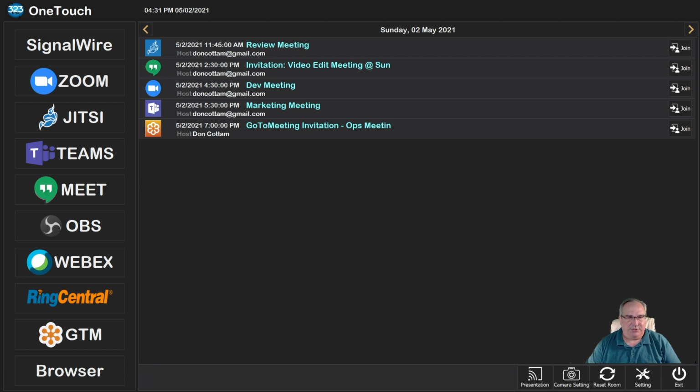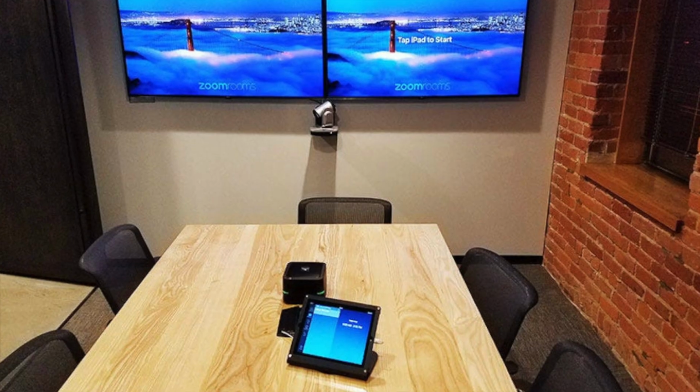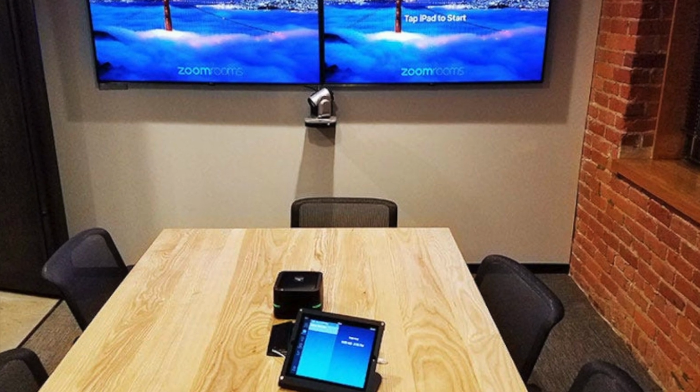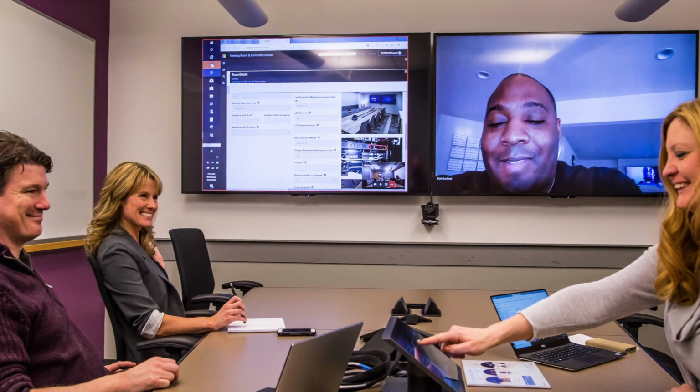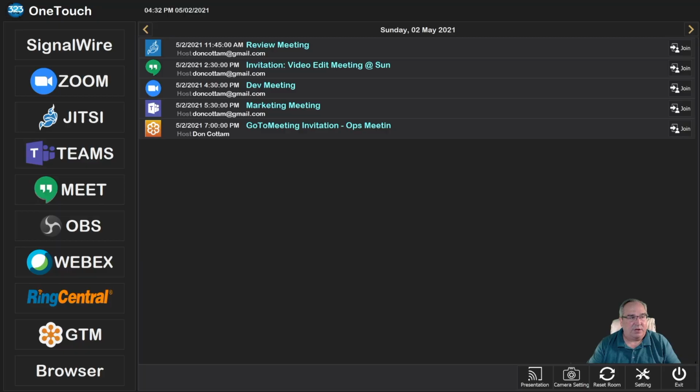OneTouch is a platform designed for your conference rooms that takes the place of, say, a traditional video conference codec, a Zoom room, or a Microsoft Teams room. It takes the place of one of those platforms. It allows you to protect the Windows 10 machine that the system runs on, and it gives you the ability to connect on any platform. So really, OneTouch is a room system that allows you to connect to everything.